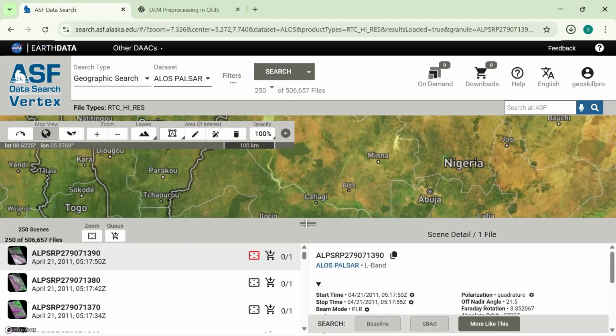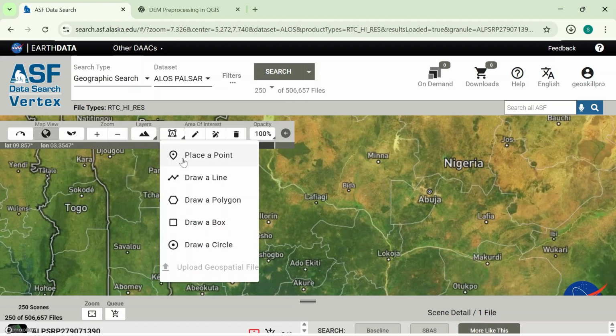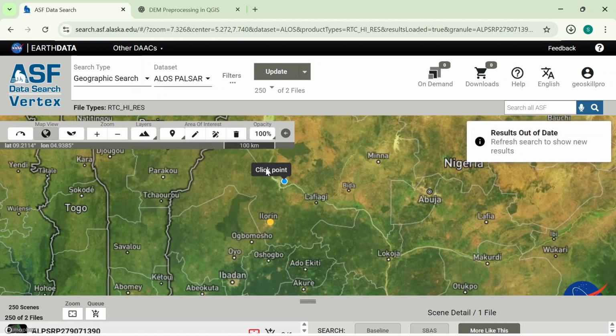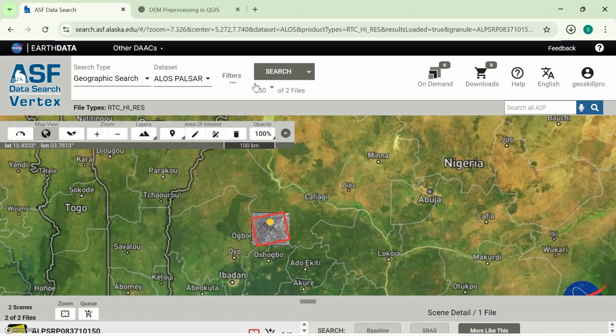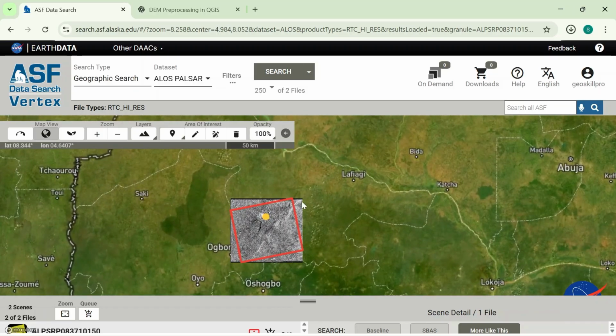Once you search, you can simply move this down. Then you need to select your areas of interest. You can select through different means. We can create a point, or draw a line, draw a polygon, draw a box, or draw a circle. I can simply click this and click here. Then once you click on here, you can update your search. Click on search to update your search. As you can see now, I have my digital elevation model data here. You can see it highlighting.